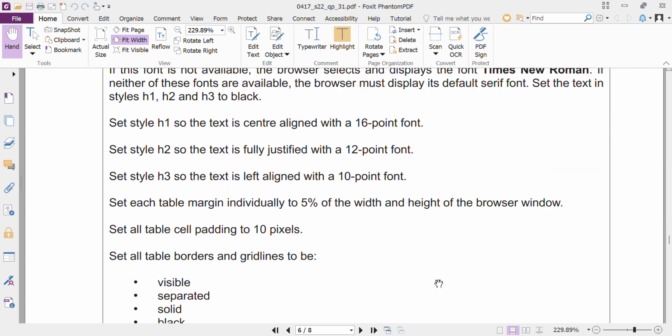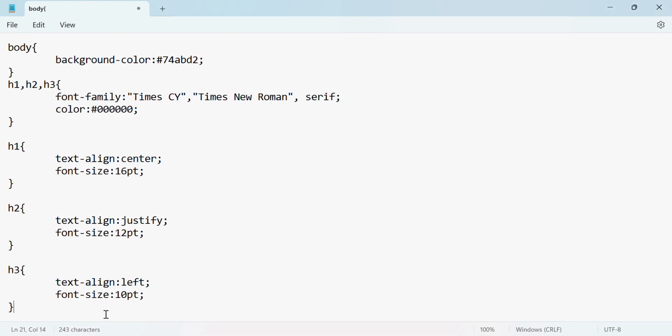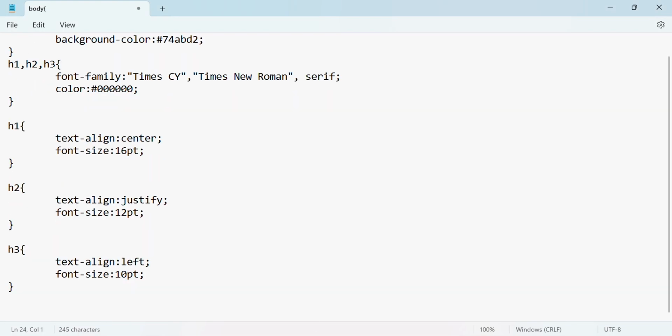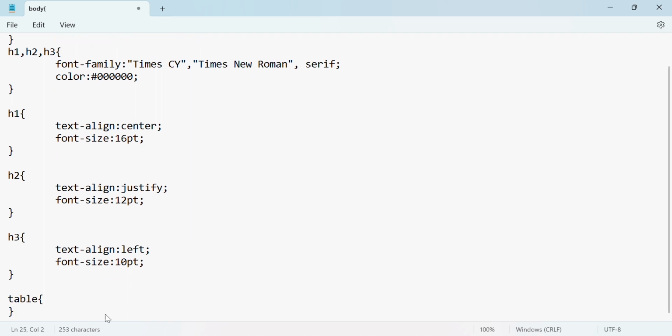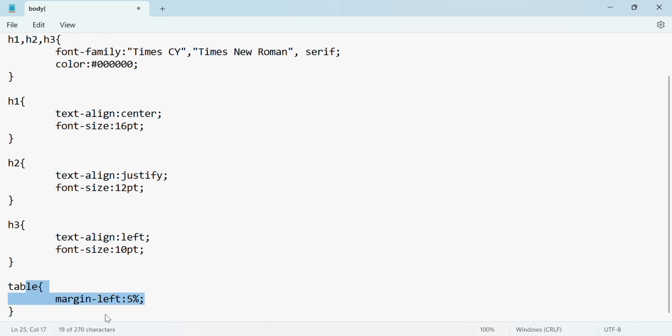Now, how about this one? Set its table margin individually to 5% of the width and the height of the web browser. Width meaning the margin left and margin right, and then after that height will be margin top and margin bottom. So in here, you will set the margin for the table. So table like this one, and then after that you write margin left 5%. This one I just copy.